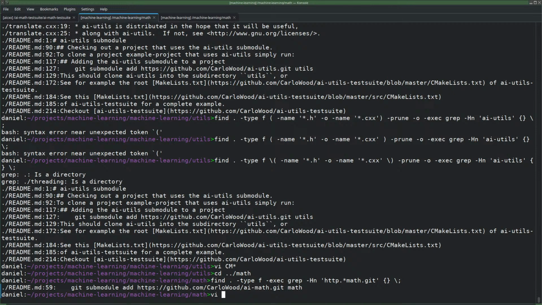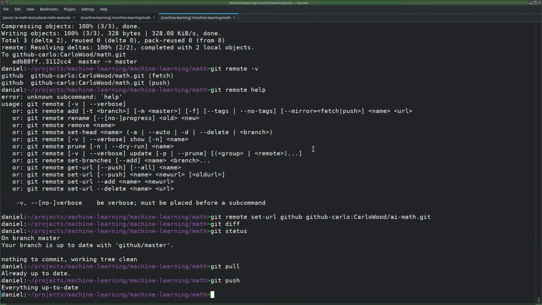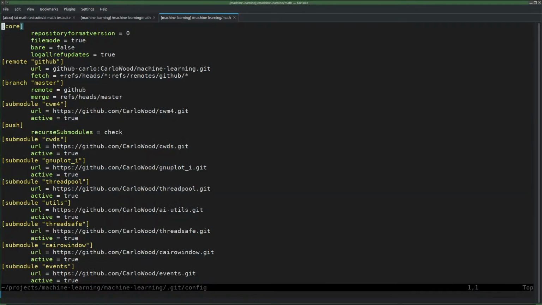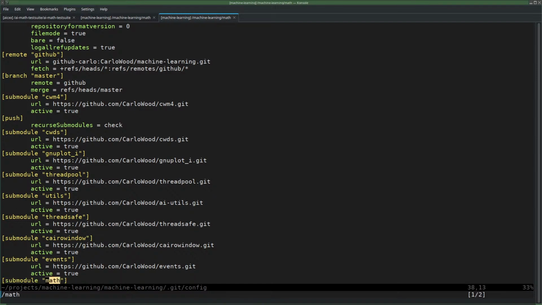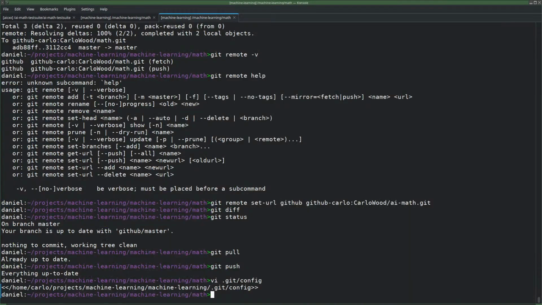Okay, that's weird. If you compare that with the utils thing, that has it in .git config. I'm not going to touch that. It's .git config and the .git modules. Oh, it's not listed here because math, it is listed here. This is what I was looking for. So this is AI math. And then the other one was .git modules.